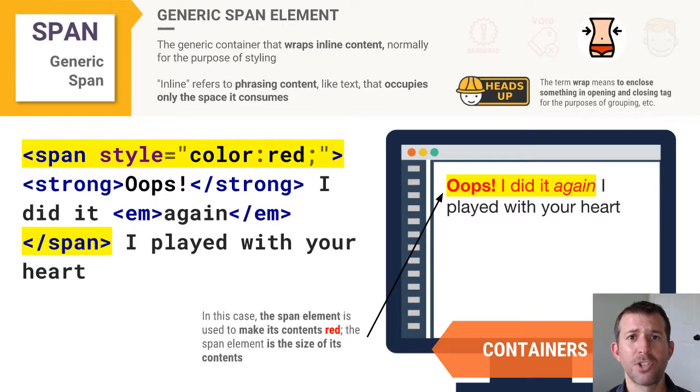So a span is a generic container which deals with inline content. And what I mean by inline content is phrasing content. Content that only consumes the amount of space that it needs, like runs of text. So I've got an example here where "oops, I did it again" has been wrapped in what's called a span element. And this span element has allowed us to style this particular inline run of text. So this is exactly the type of thing that generic containers are good for: wrapping other elements and then styling them. So this is what's called span, and it's the generic inline container.